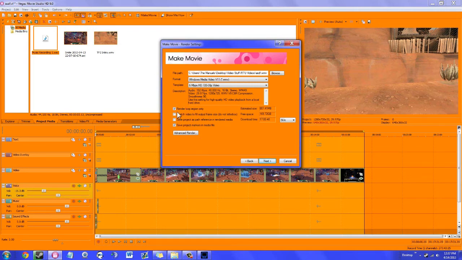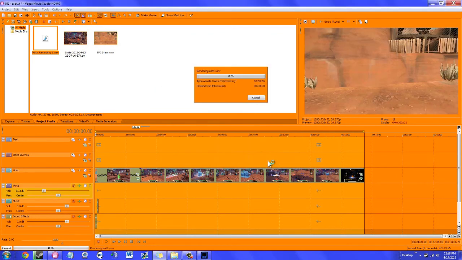Just make sure it's set to render loop region only. I think in default Sony Vegas, you have to highlight the entire clip that you want to render, and then you have to check render loop region only. Otherwise, it will render everything if you've got 2 videos on a project and you just want to render one. And then you don't really have to worry about this stuff. I've never really messed with that stuff. And then you just press next, and then it'll start rendering, and my computer will probably blow up because I'm rendering a video and recording something.